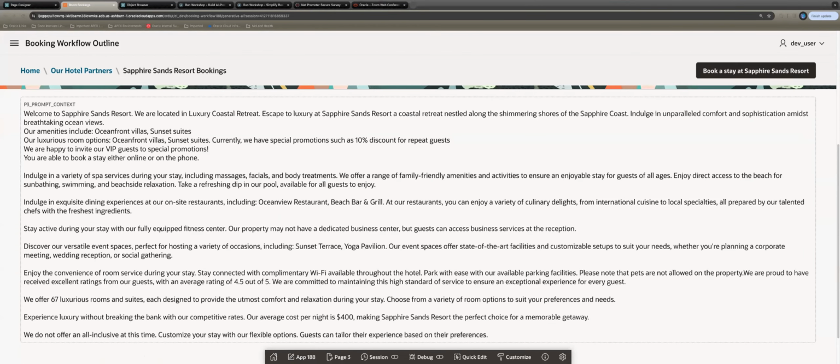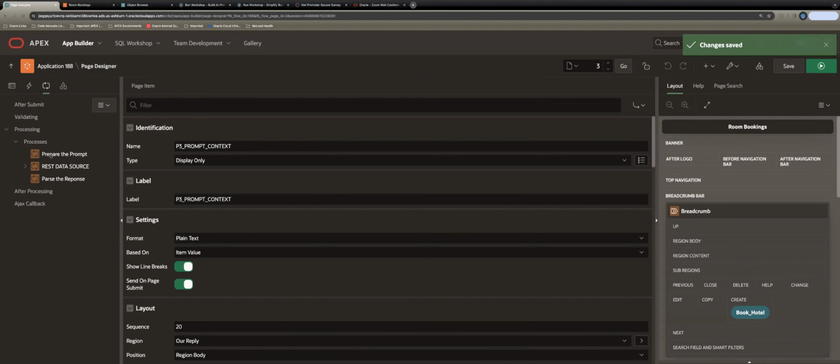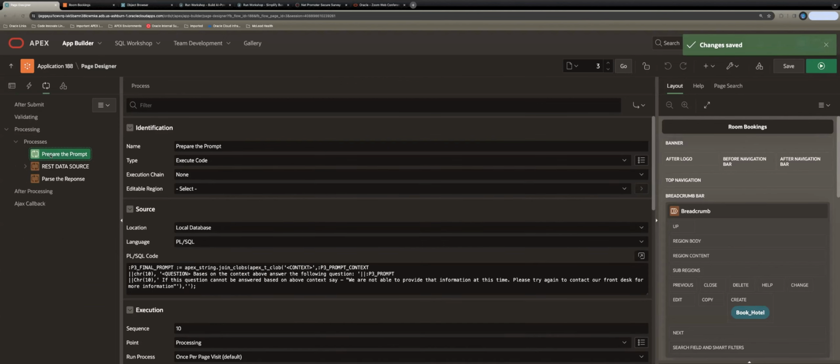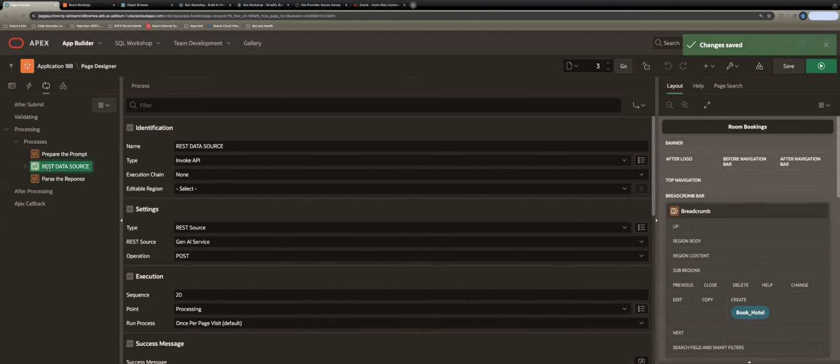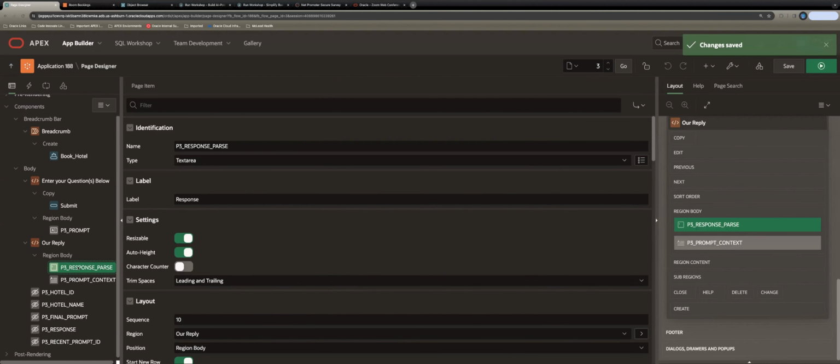So that is the generative AI service. As a quick recap, we created 3 processes. 1, to prepare the prompt, which is combining the prompt and the context. 2 is to create a REST data source and call it from the page where we are sending the prompt and retrieving the response. And 3 is to parse that actual response, put it in a column in the table, and then retrieve it into this page item here.